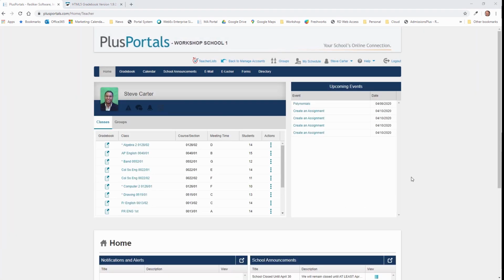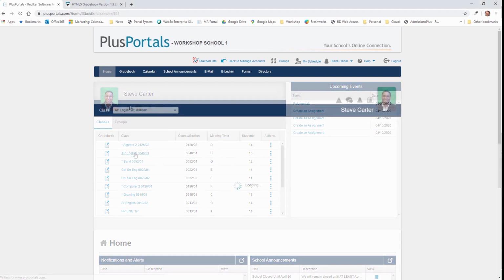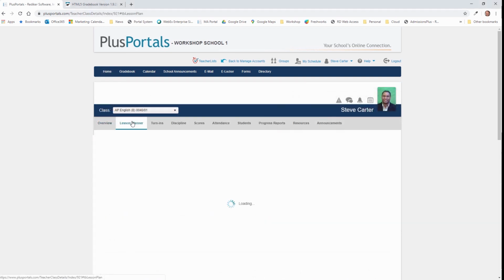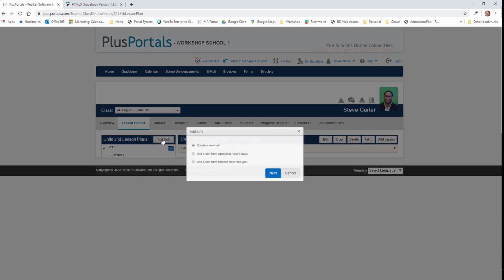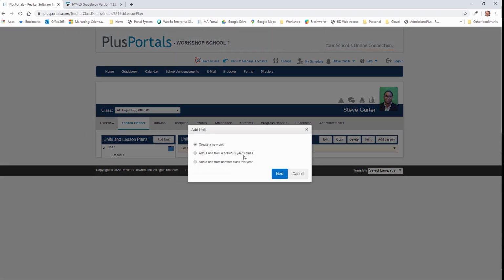Okay, so you saw a couple of times this option for lesson plan quizzes. And so that's what I'm going to do just to wrap up here. I'm going to go into one of my classes. I'm going to go to Lesson Planner. And you can see I've created a unit and a lesson. So you'd add units right here, either a new unit or one from a previous year's class or another class this year. So that's the library feature.